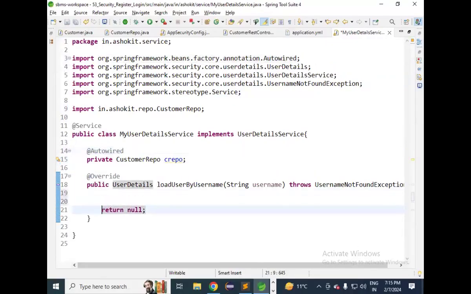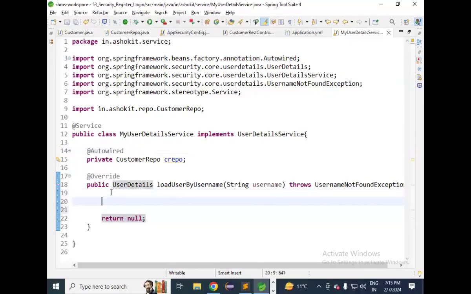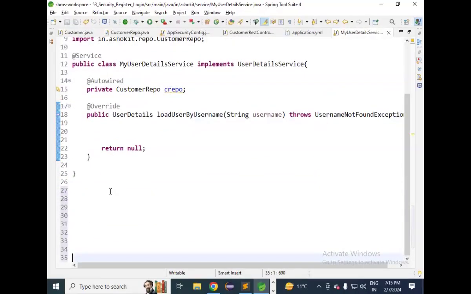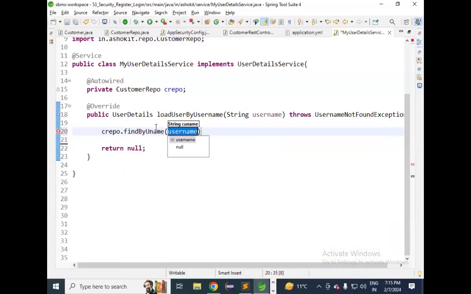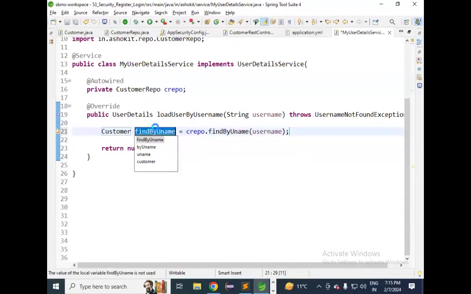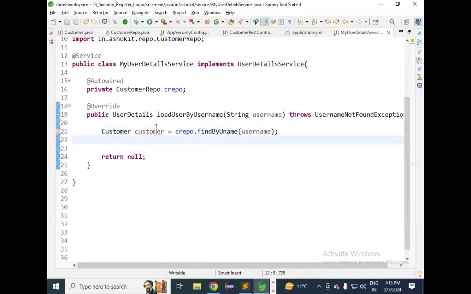So I know the username. Then can I retrieve the record based on the username? I can retrieve the record based on the username. So crepo.findByUsername with the given username. With this I got my customer object.